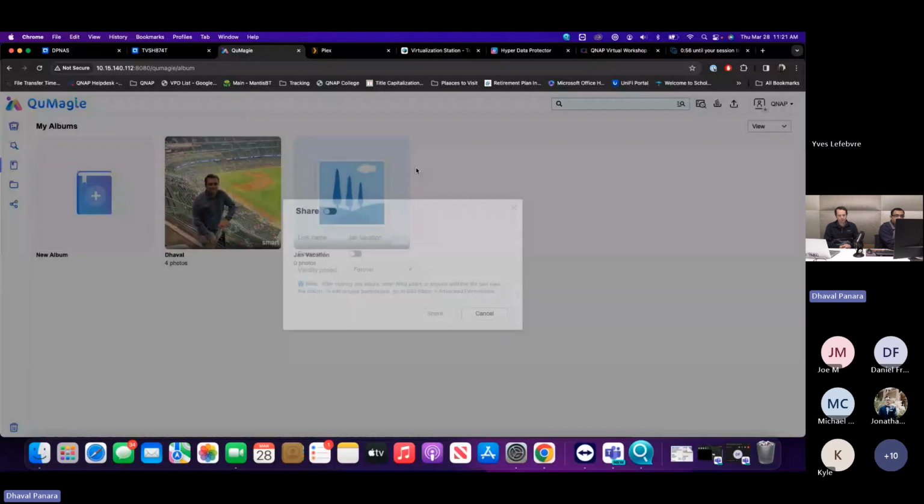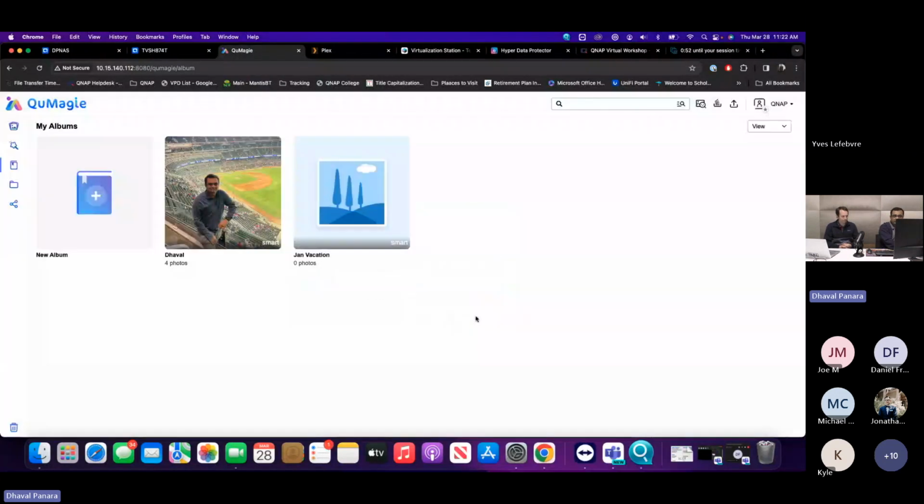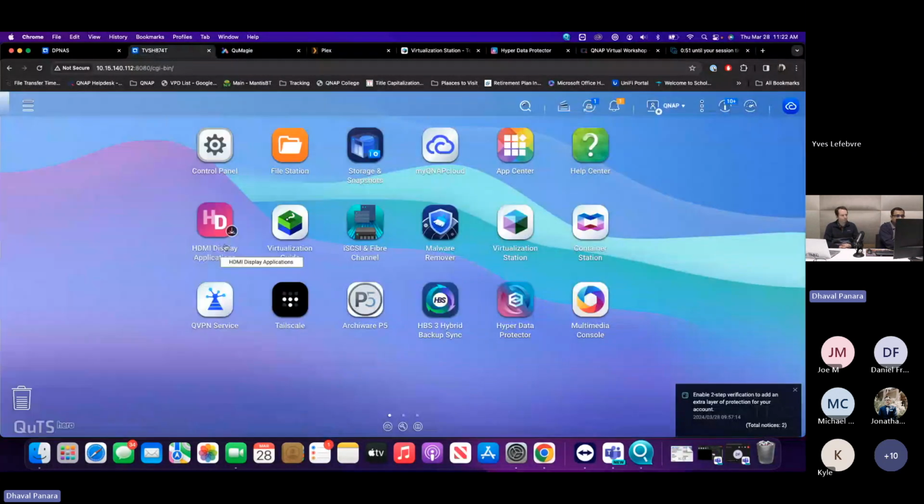And now you can click on share this album. You can also password protect this album. If you want to share this link with somebody else outside of your NAS, then you just share it, and they can download all the photos. So if you had a vacation with your friends or another family member, you can quickly share all these photos with that particular person, and they can download everything directly from your personalized link.